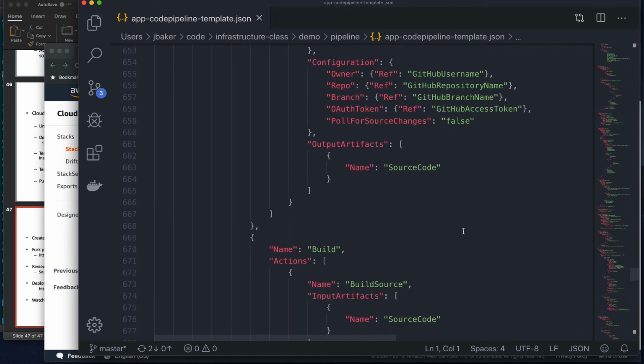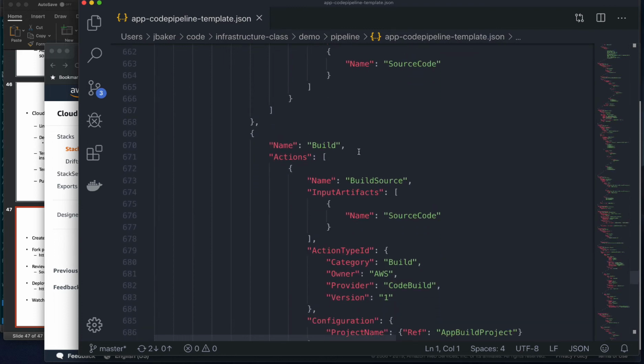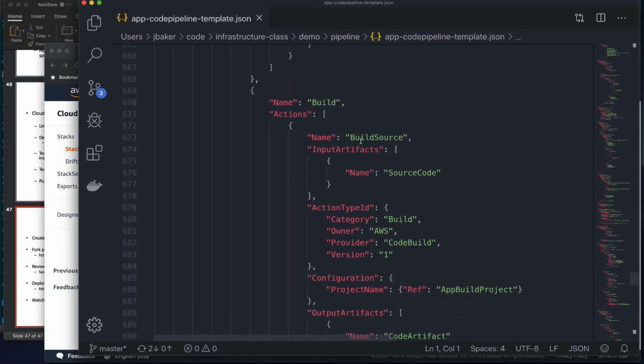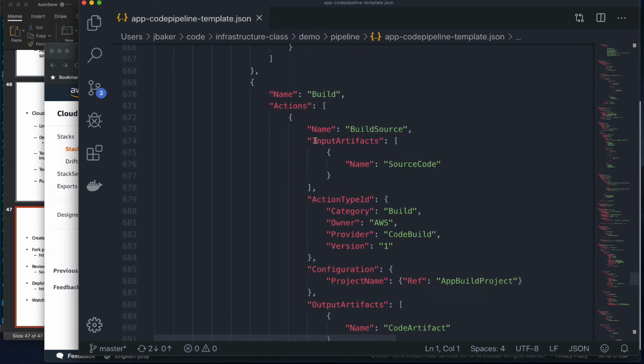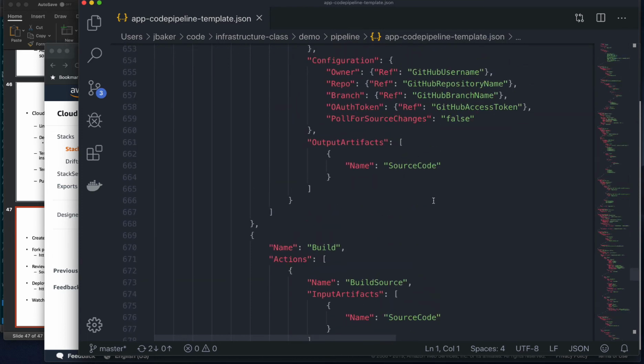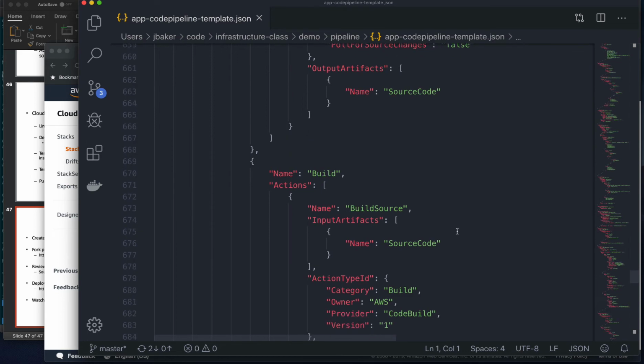In the second stage, then, we have a build stage. The first action in the build stage is we want to build the source. To do that, it's going to use an input artifact, and the input artifact is the one that we call SourceCode. This artifact name matches the output artifact from the source stage.